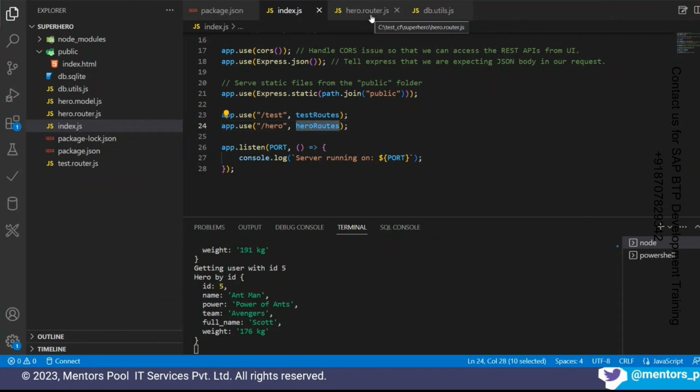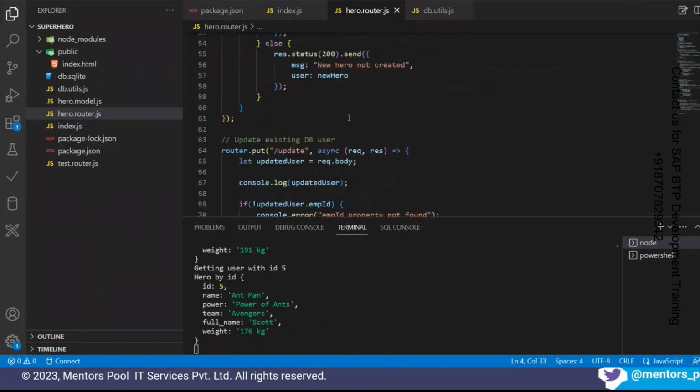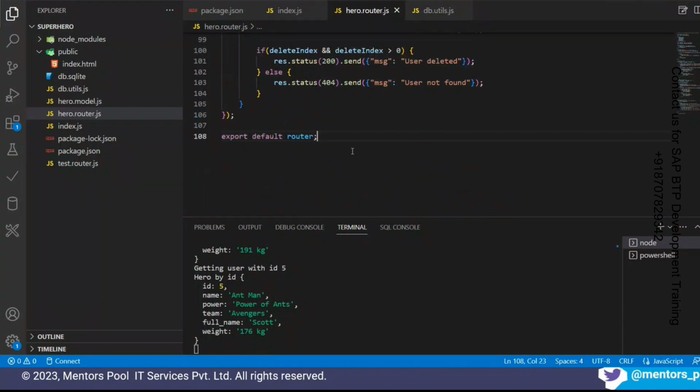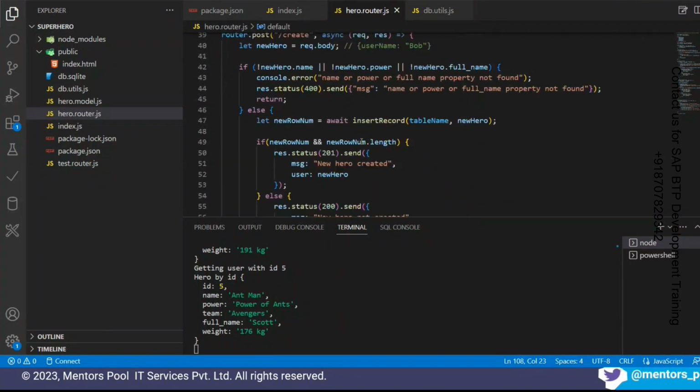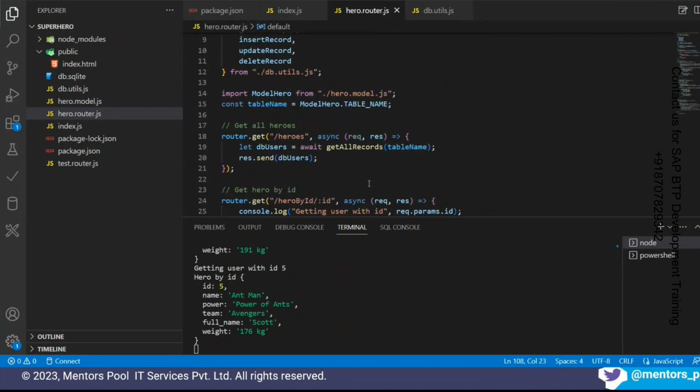file called hero.router.js, right? Everyone knows how to create a router right now. So just import these two lines here, copy these two lines. Import express from express and then import the router class. And you just export that router class at the end, right? Between these 3 lines, you write all your route handlers. All your get, put, post, delete, all your REST API, you write it here.